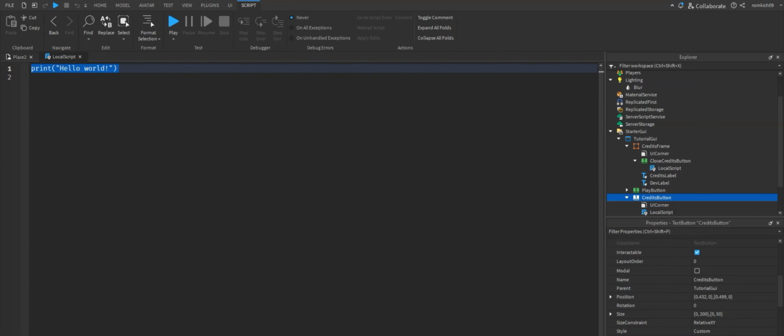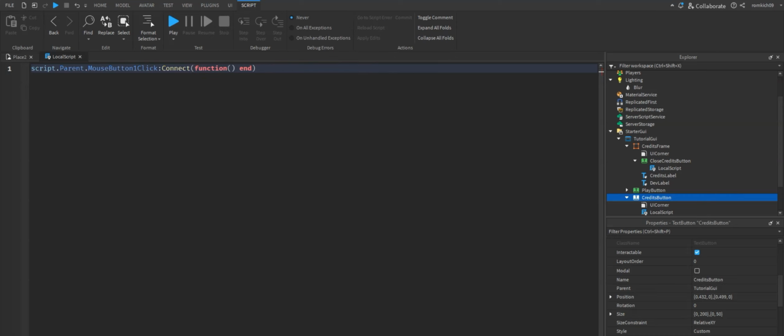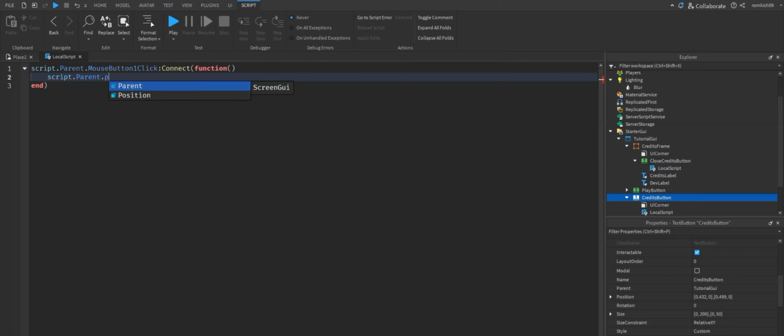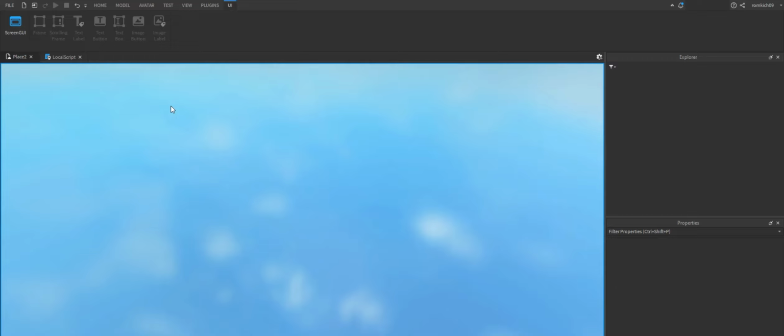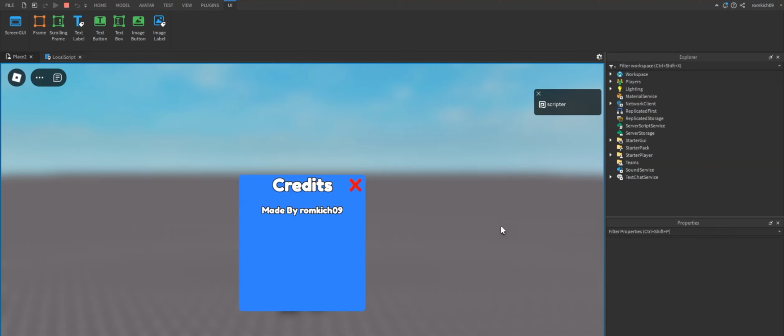script, and this is gonna be the button that opens the credits up. So script.Parent.MouseButton1Click:Connect(function), there we go, script.Parent.Parent.CreditsFrame.Visible equals true. Now if we test it out, when I click this credits button, our credits frame should show up. There you go. And when I click this close button, our credits frame should disappear.